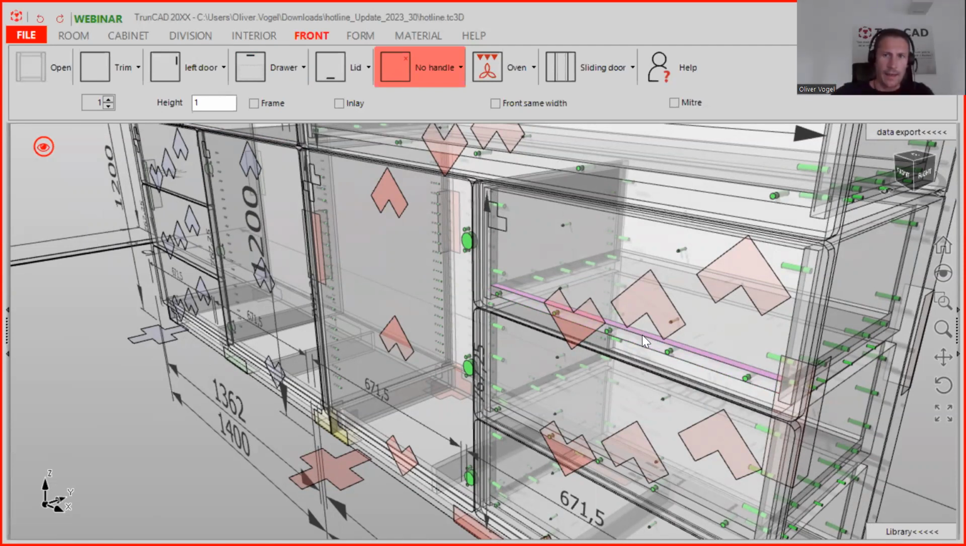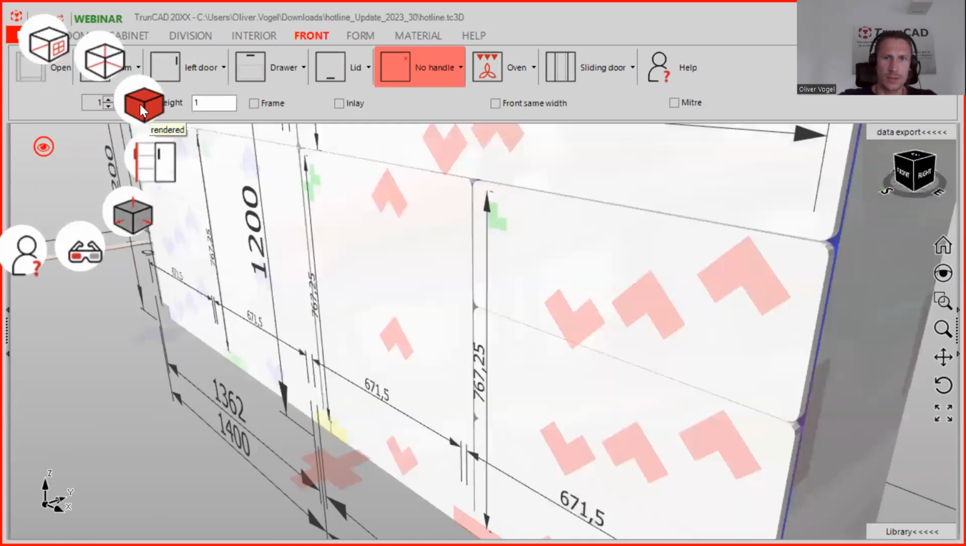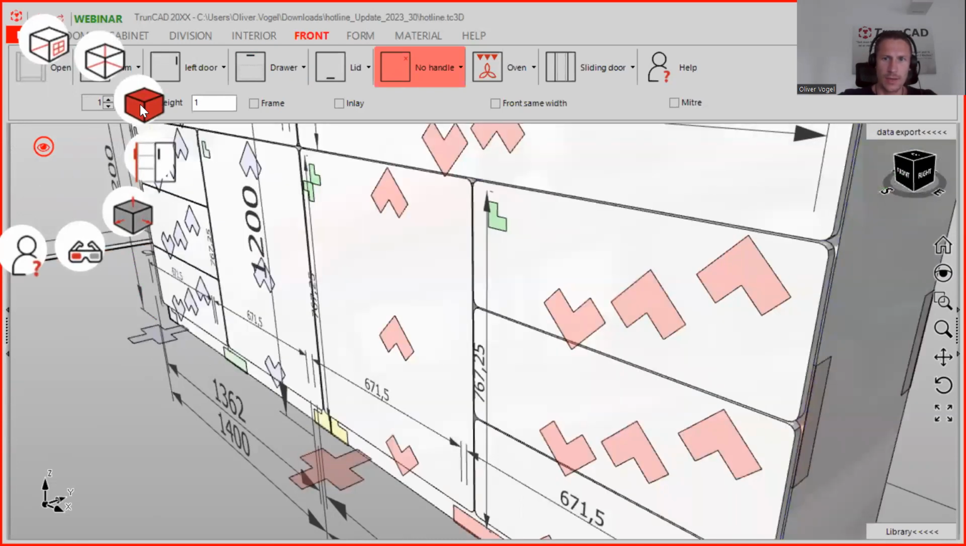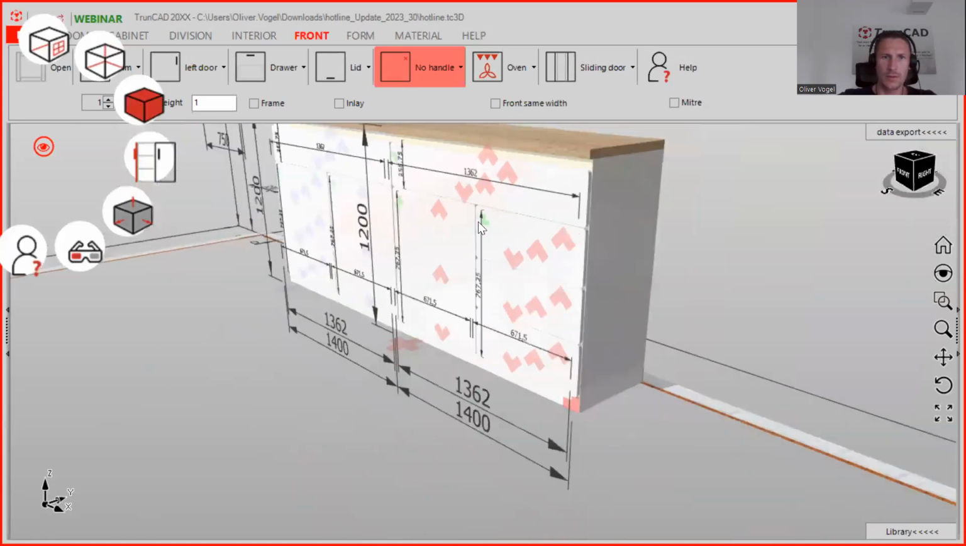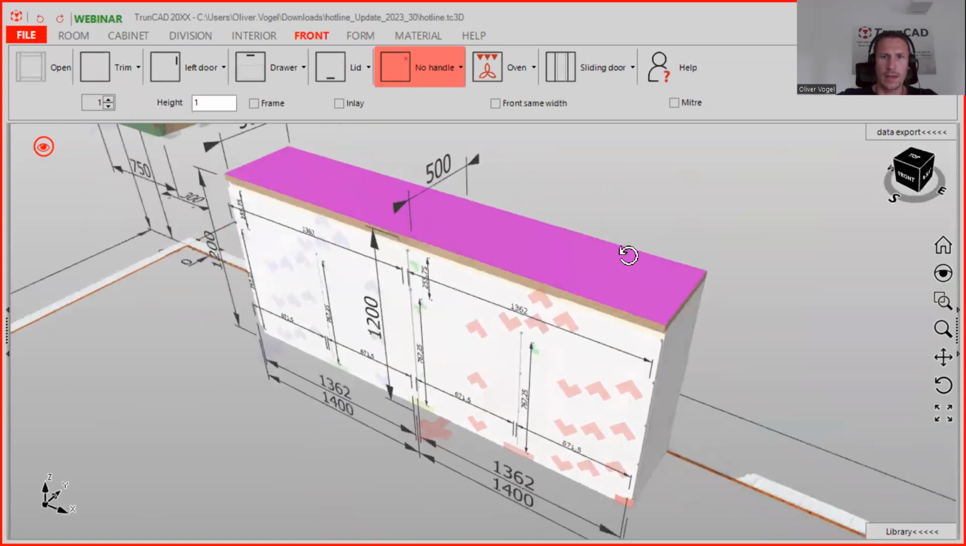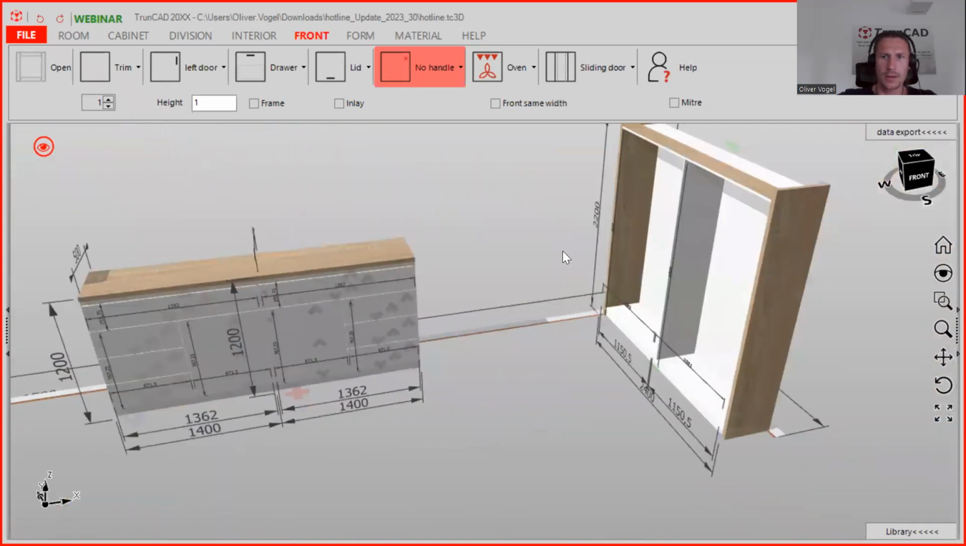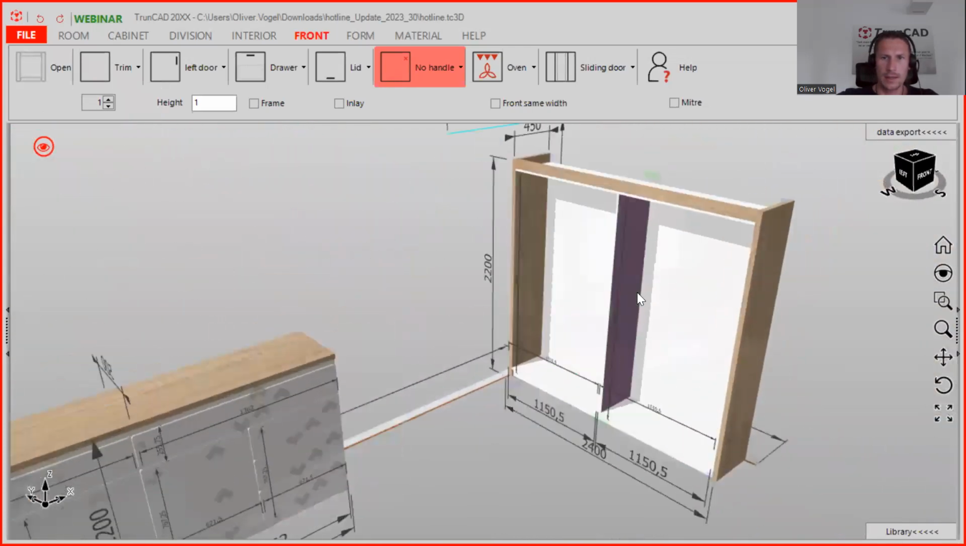All right. I think it's clear so far. And we can go to the next function. Therefore, I will change to a render view, and we look at this cabinet. So the next function is about the handles of the sliding door.